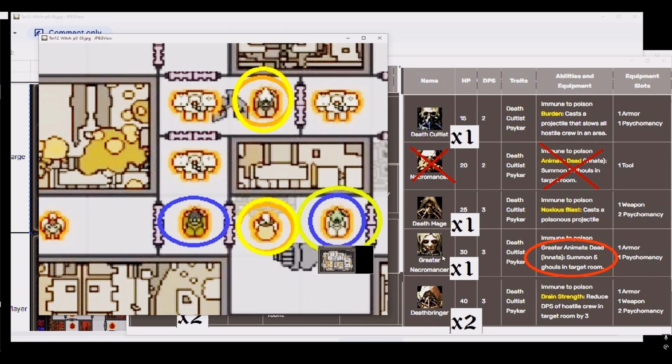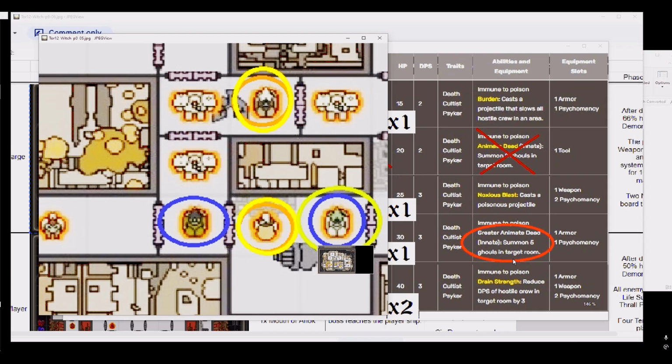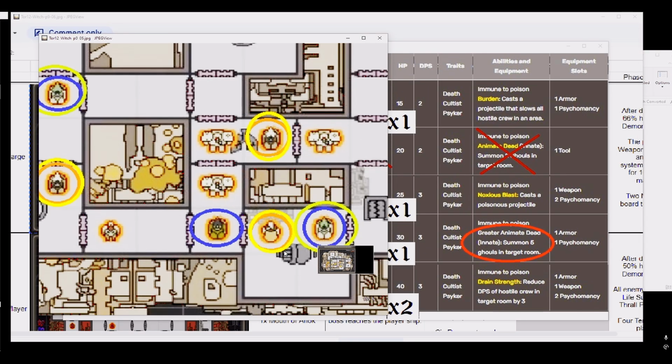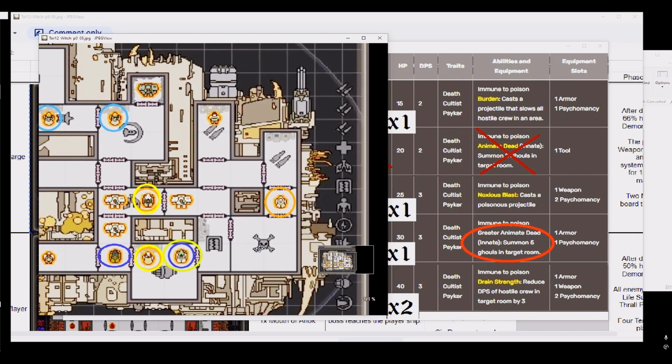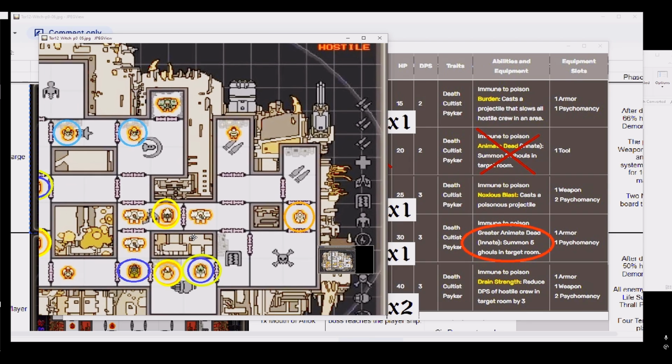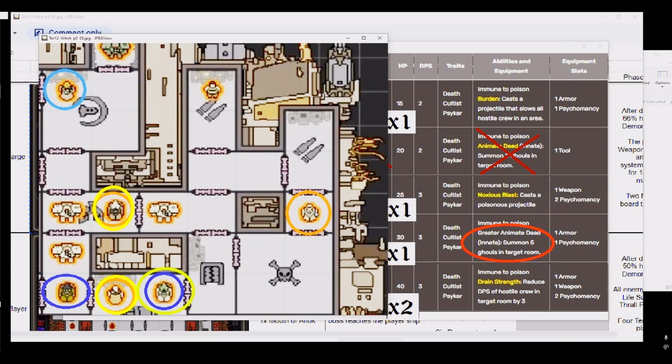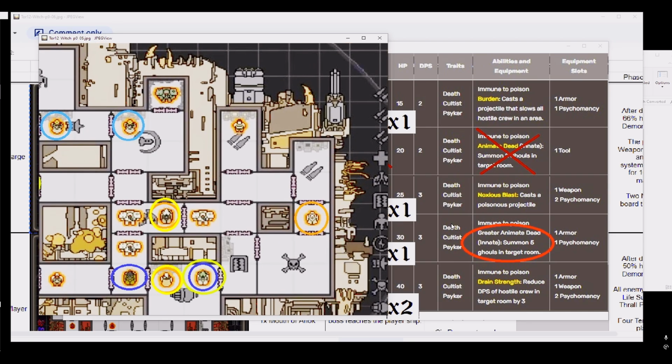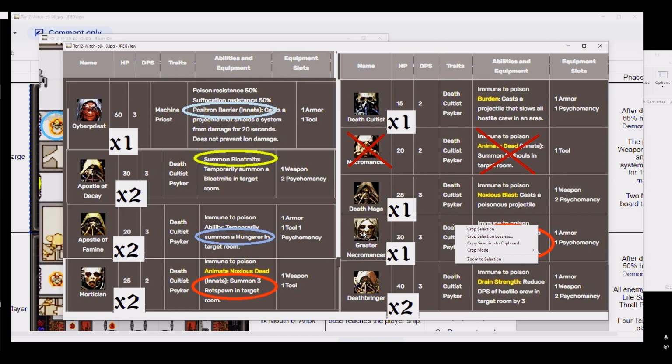We have a Greater Necromancer. Now, the Greater Necromancer will be a problem because he can summon 5 ghouls, and that will be an issue. I'm not sure where he is exactly. That could be him right here. Maybe there's only one of them, so whichever one is by himself. I don't know if he has a pointy hat or not.